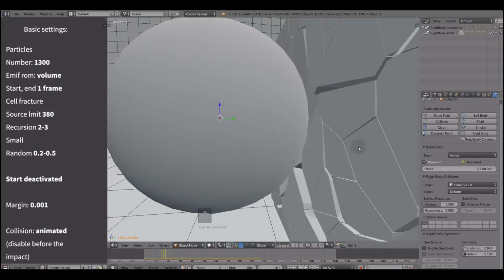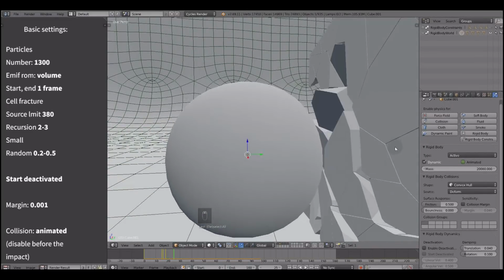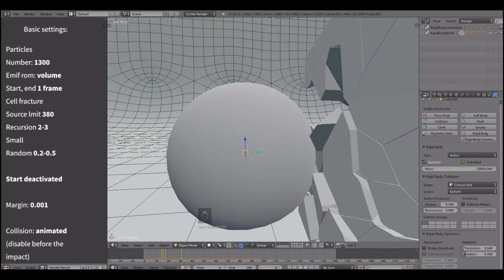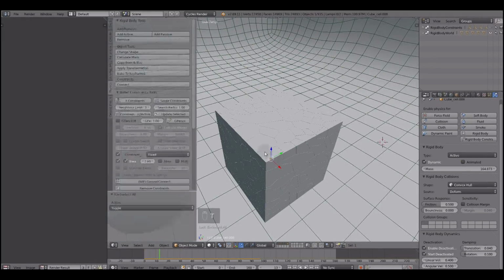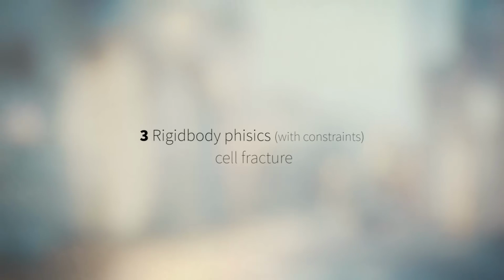The trick here is that the collision object is animated using keyframes, but just before the collision, the animated checkbox is disabled to make the physics do its job. And one more thing, all objects start deactivated. But what if we want our objects to stay in place and not just fall apart?